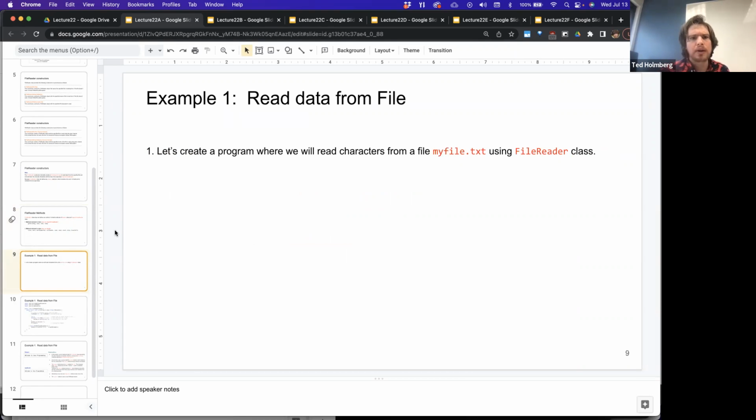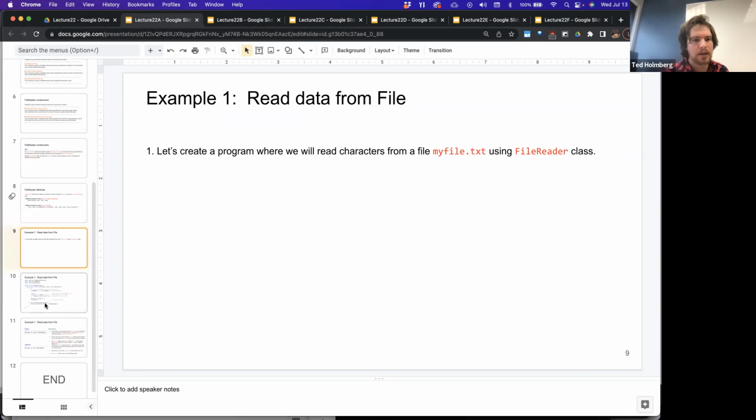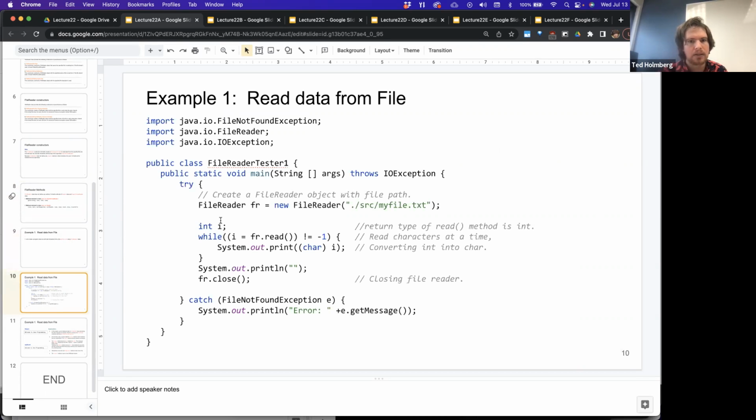Excellent. So let's look at some quick examples here. The first example I'd like to show is one where we try to read some characters from a file called myfile.txt using the FileReader class.